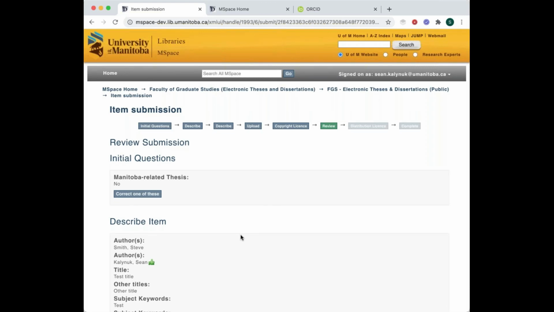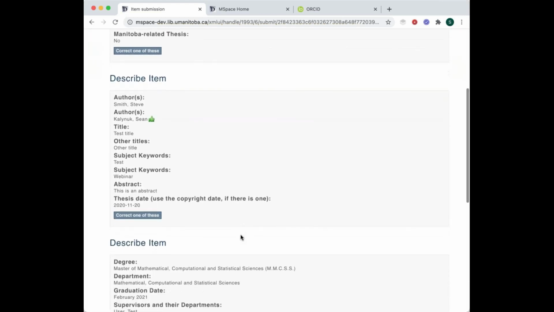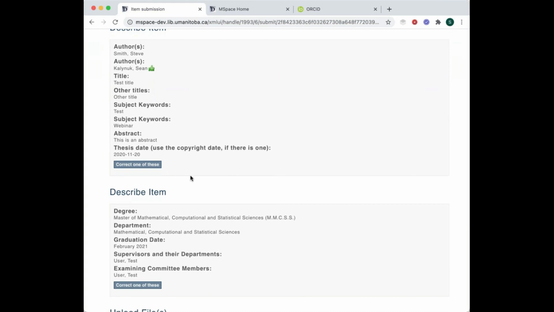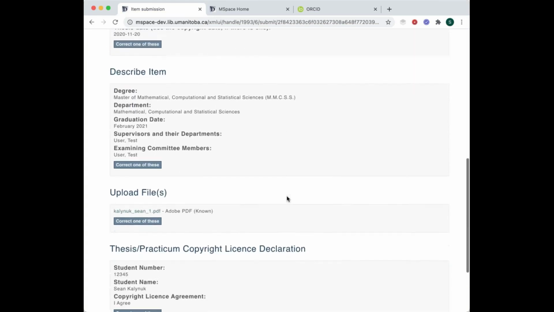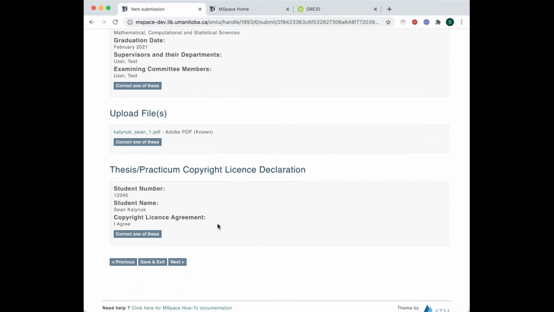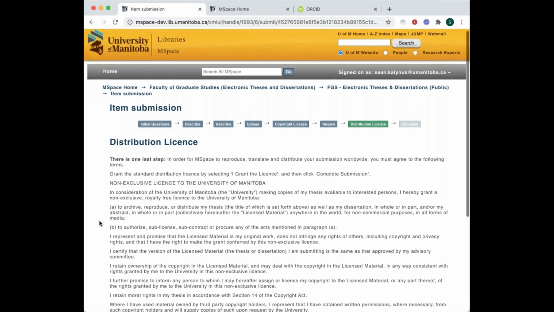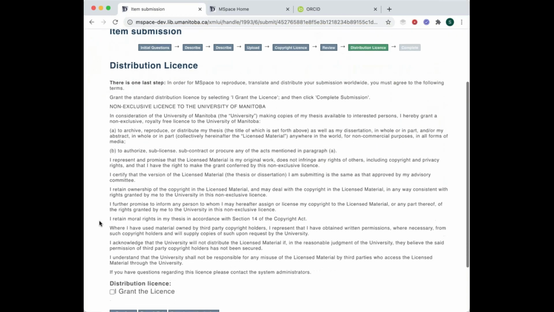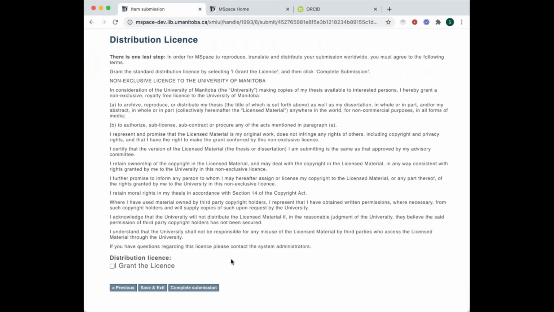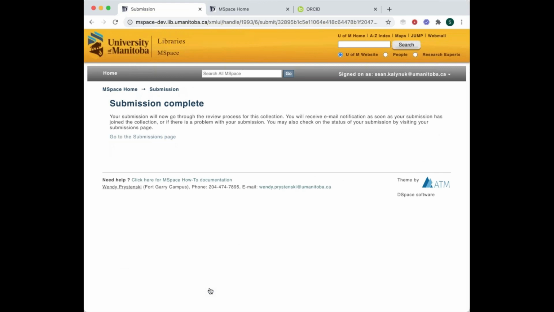Then it gives you a chance to review everything, so we can go through the list. If you want to correct anything, you can always select correct one of these for the section, go back and change it. Looks like I'm good, so I'm going to click next here, my review. Here is the last step, which is the distribution license. Again, read thoroughly and understand what this means. I'm just going to grant the license because I have to if I want to complete, and then you complete your submission.